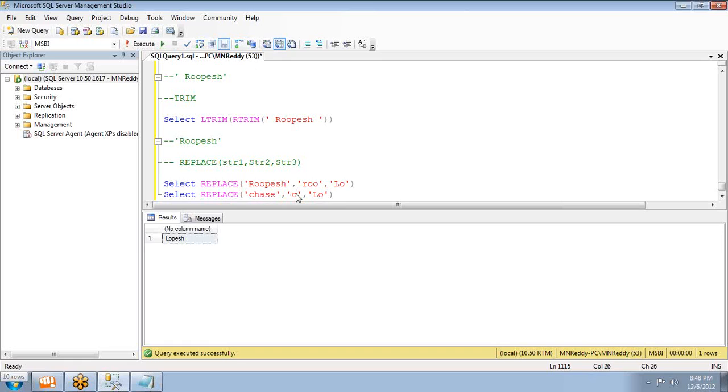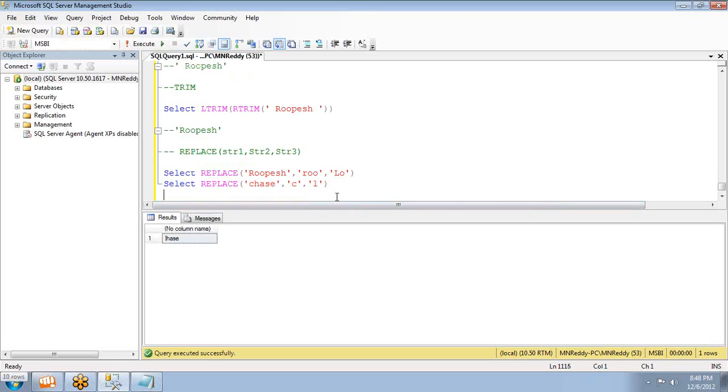Chase, and if I want to replace C with L, I don't know what it will form. So LHAC, it replaces the C with L. Now what I'm gonna do here is, Rupesh is a trainer, but not the best bet.